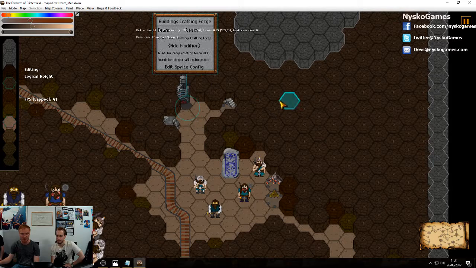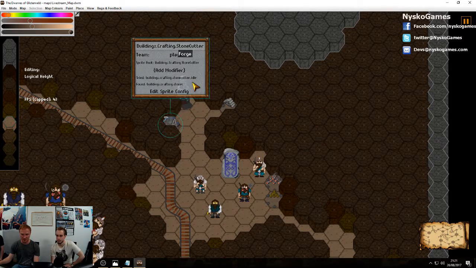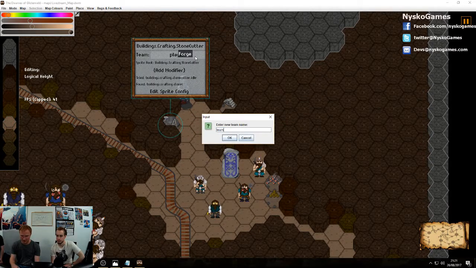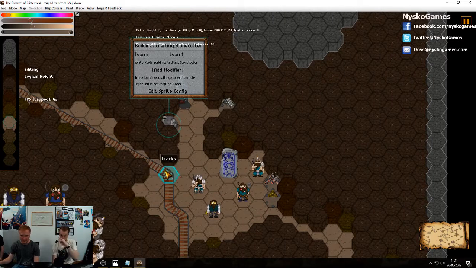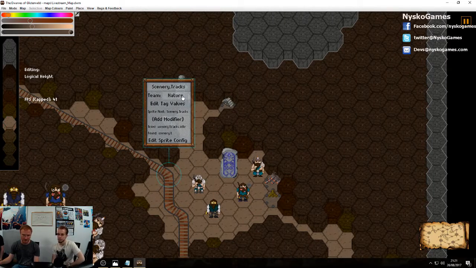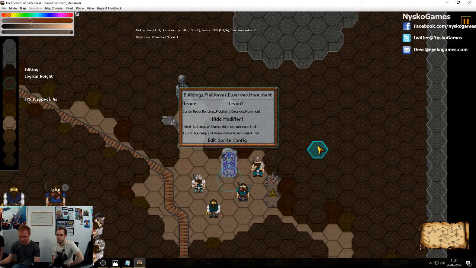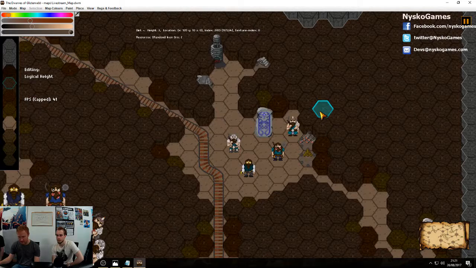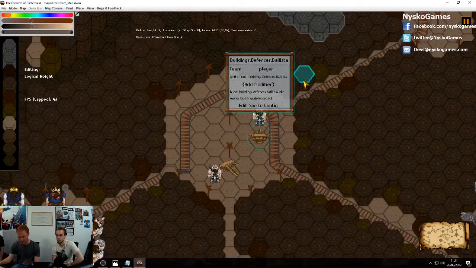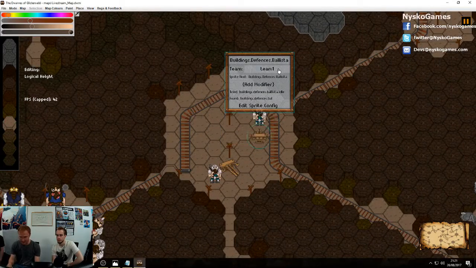So team 1. This stops the player from using this forge. And the same again, team 1. So things like this will appear as nature, so it's not owned by anybody. And then this team 1. Double check the balusters. Yes, that is a good point. That's a very good point. Thank you, Joseph.